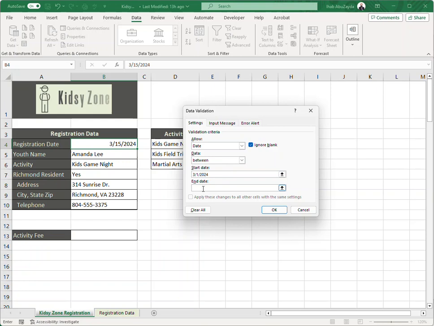2024 and May 1st, 2024. So in terms of registration date, we will allow only dates between these two dates. If it's outside these dates, then we will throw an error message as they enter the registration date, where we'll tell them that they need to enter a correct and valid date.